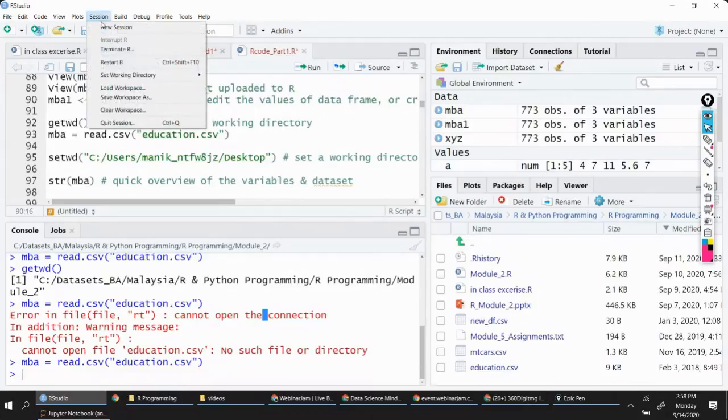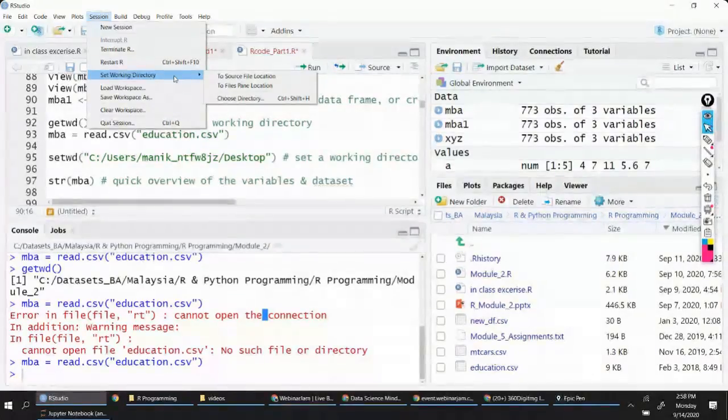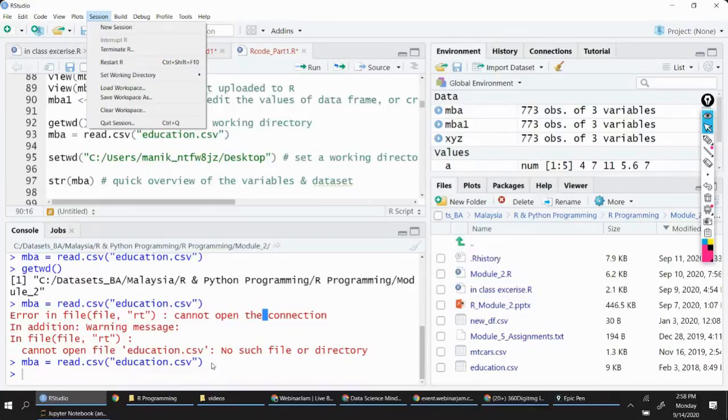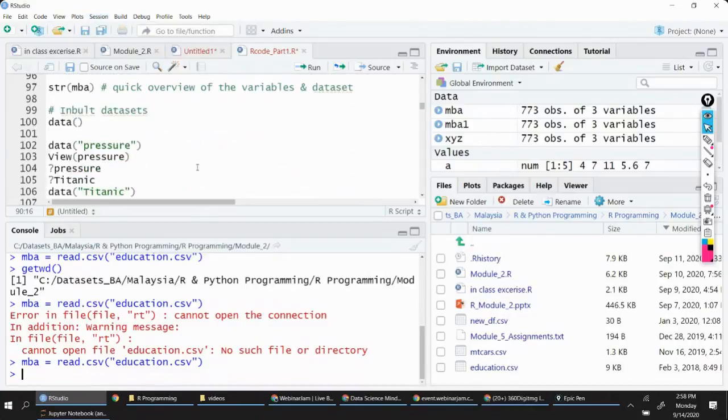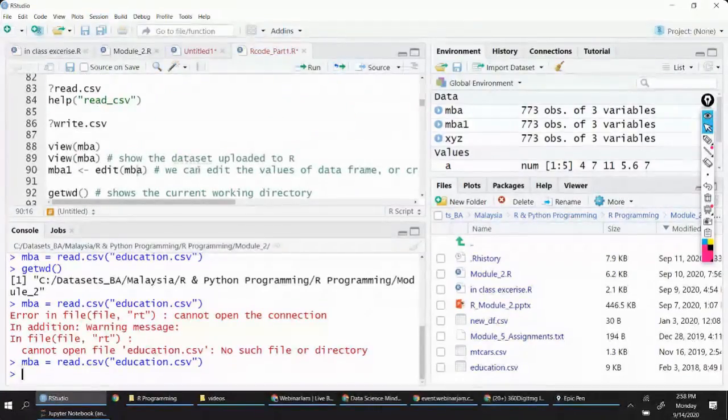Under Session also we have the Set Working Directory option. So there are multiple ways where you can set your working directory, and in this directory you will be dumping all your required code and sub functions that you will be consuming at a later point of time. So that is basically your reading the file logic.